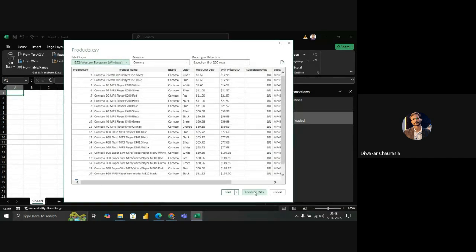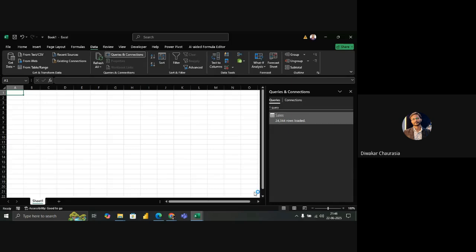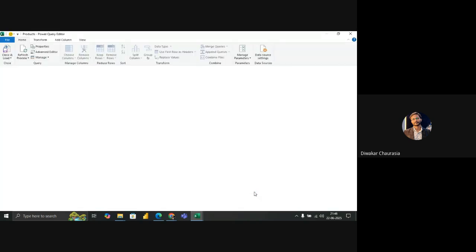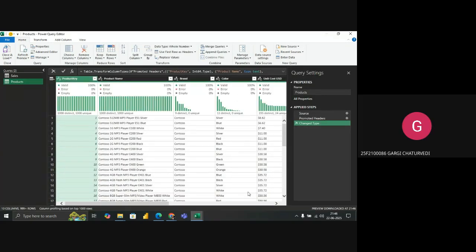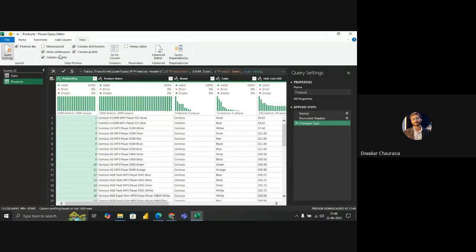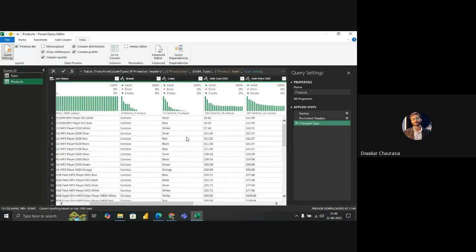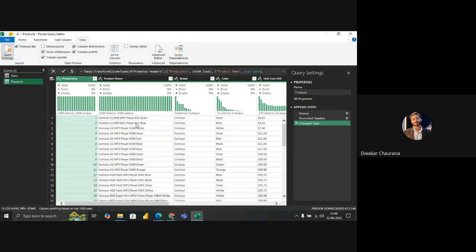And here we have to transform. Who was asking that question? Gargi or somebody else? Yes, sir, Gargi. Okay. So here I have chosen close and load to. Last time I showed it. See, once you select all the options here in the view tab, show white space, column quality, and these, it will automatically reflect here. You don't need to select every time. So now let's move ahead with all the columns.